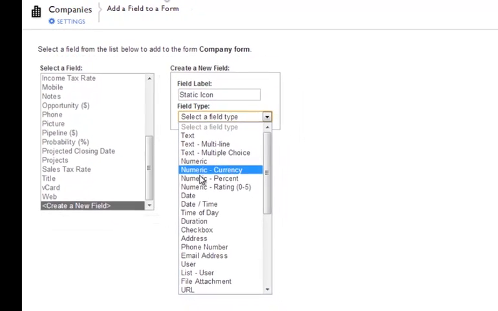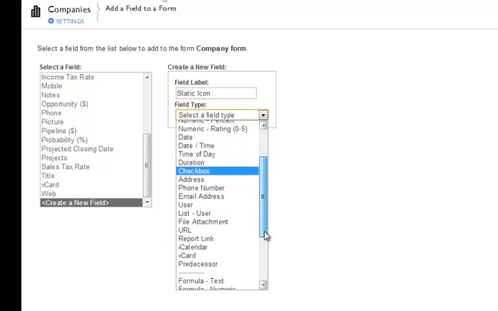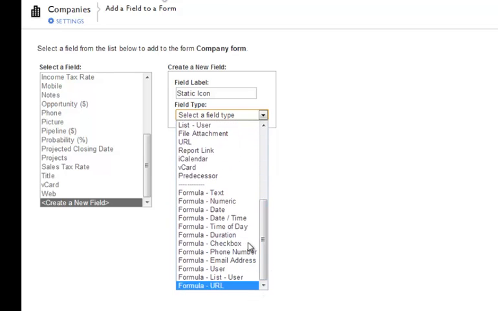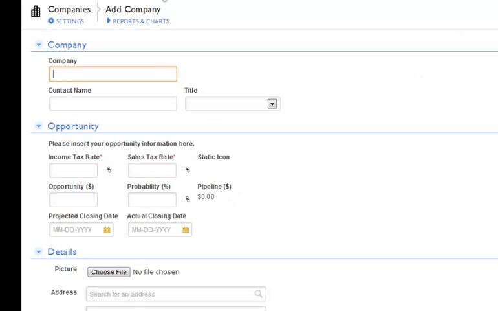And I'm going to create, as I scroll down through the many different field types that are here, way down at the bottom, we're going to use formula text field and a formula URL field. These are very commonly used fields that you'll be working with. And notice there's nothing here.